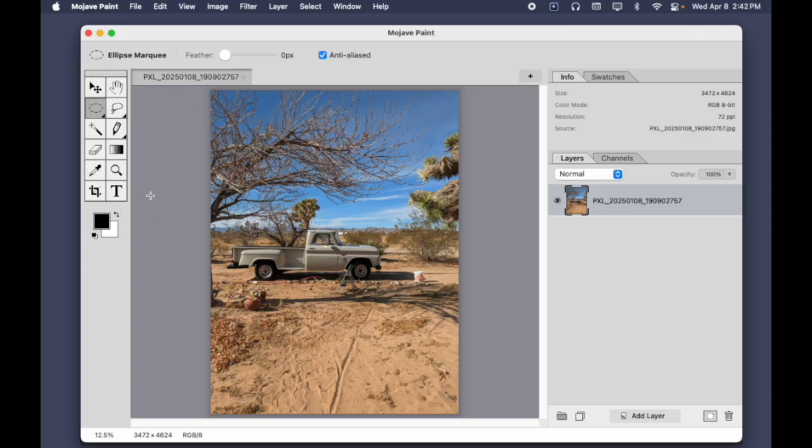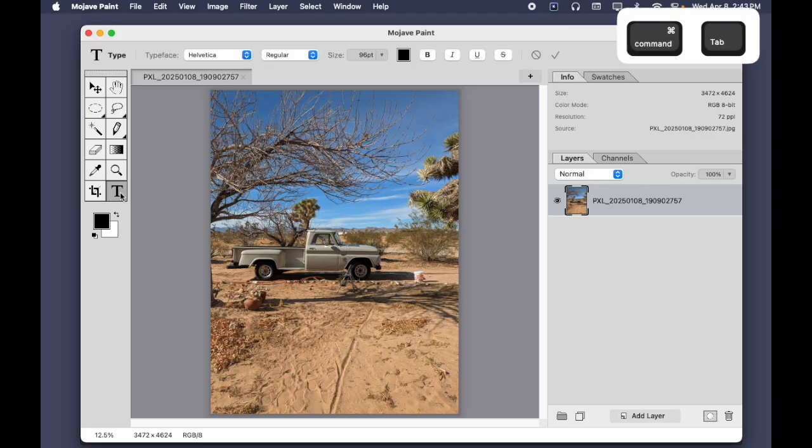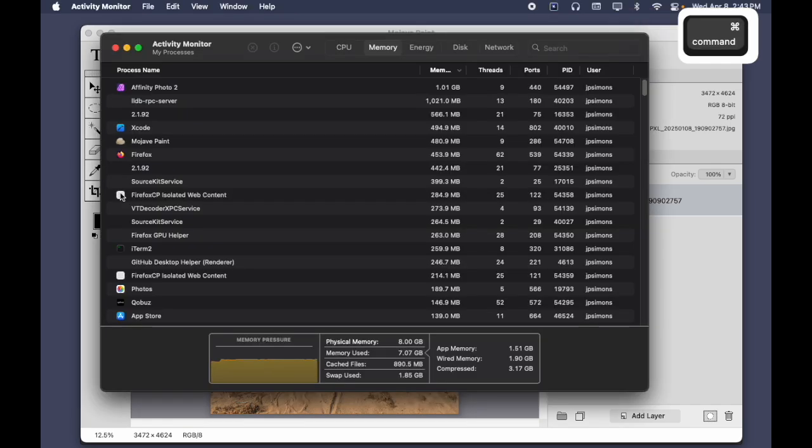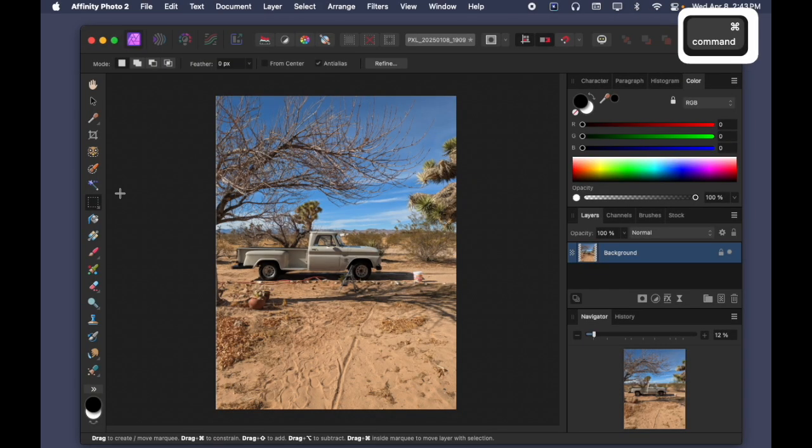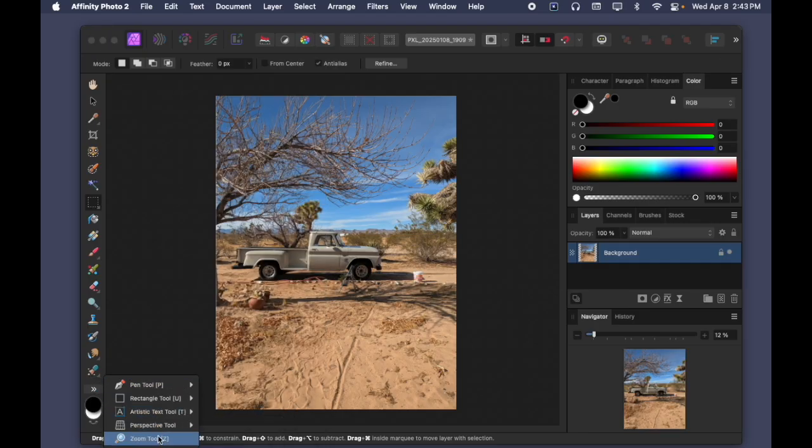Like if you're looking at this and you want the type tool, you're not going to have any trouble finding it. Whereas over here in Affinity Photo, it's just a little harder to pick out the icons, I think. And some of the icons overflow. They hide half the icons part of the time, like here, which is annoying.